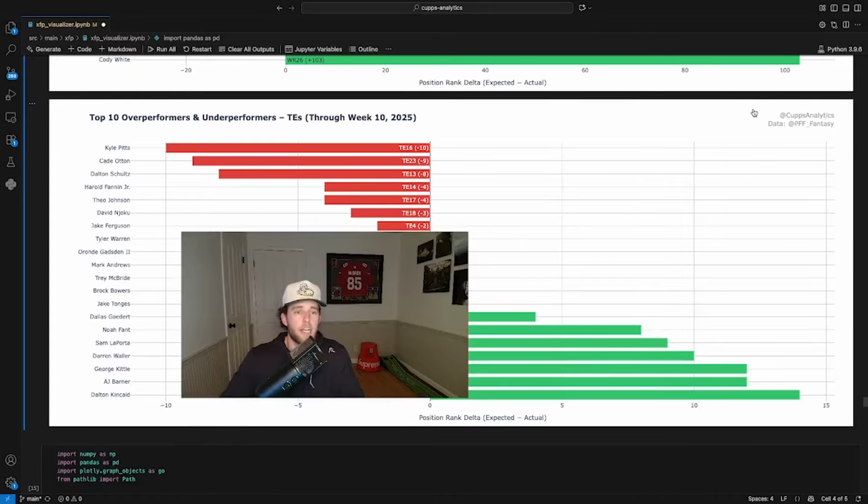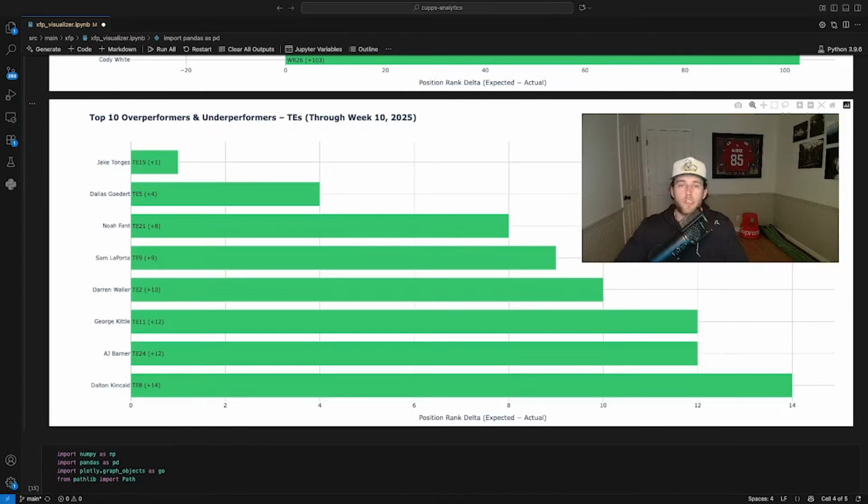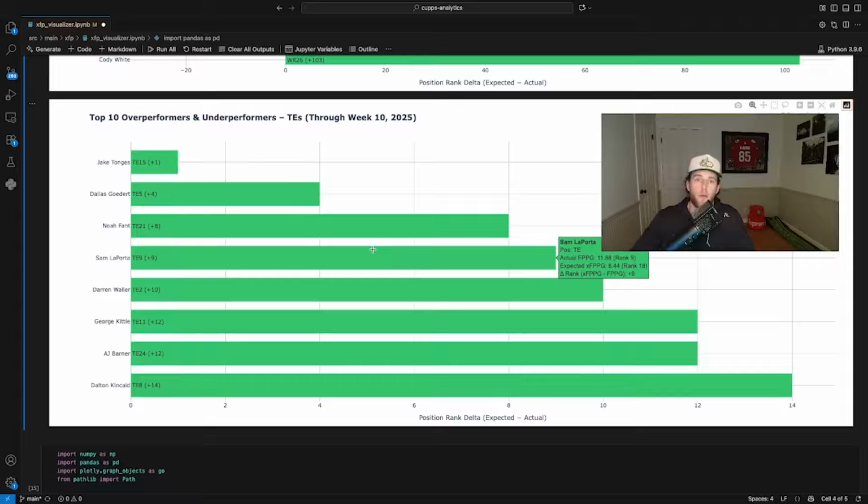And then checking out the tight end overperformers here, a couple guys I wanted to note as potential sells. We'd start off here with Dallas Goedert, who we haven't seen play yet considering this video is being created before the Monday Night Football game where they'll play the Packers, but he has been one of the more consistent overperformers at the tight end position. Similar things could be said for Sam Laporta, who continues to overperform as well. He is currently the tight end 9, but expected to be the tight end 18. Additionally, one of my favorite sells at the tight end position would be Dalton Kincaid, who is currently the tight end 8, but expected to be the tight end 22.